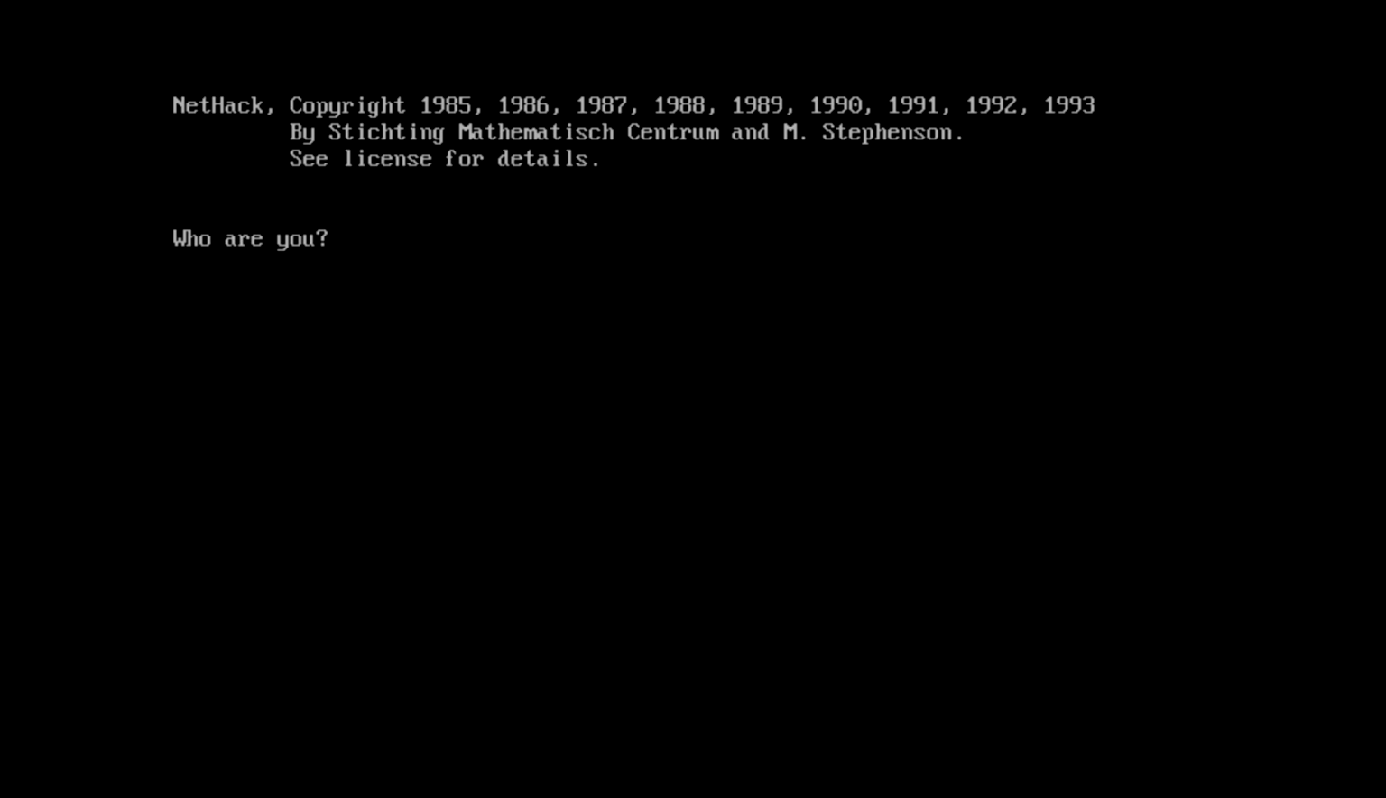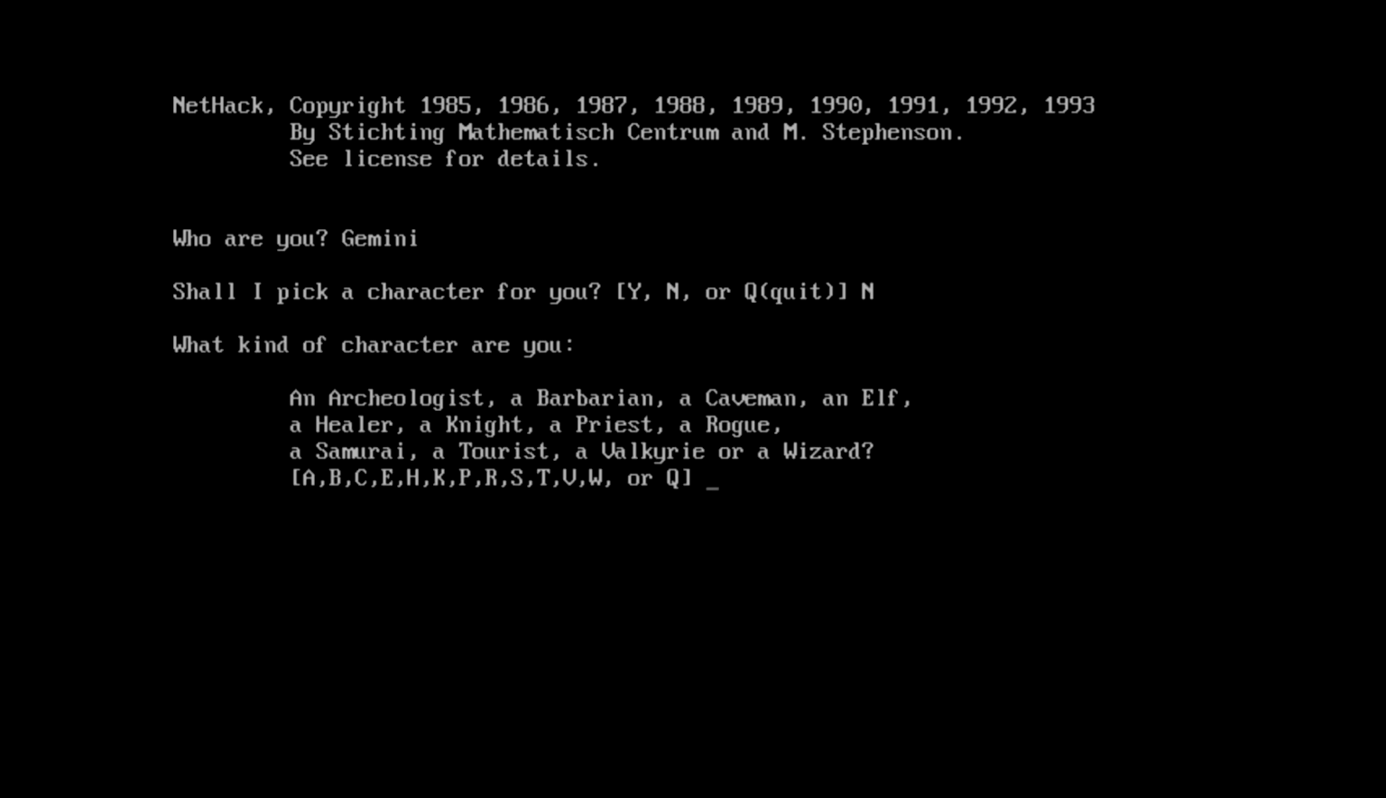So the original copyright here looks to be 1985. Again, I'm not sure whether this came before or after Moria, but in any case, who are you? I am me. Shall I pick a character for you? No. What kind of character are you? An archaeologist, barbarian, caveman, elf, healer, knight, priest, rogue, samurai, tourist, Valkyrie, or wizard?